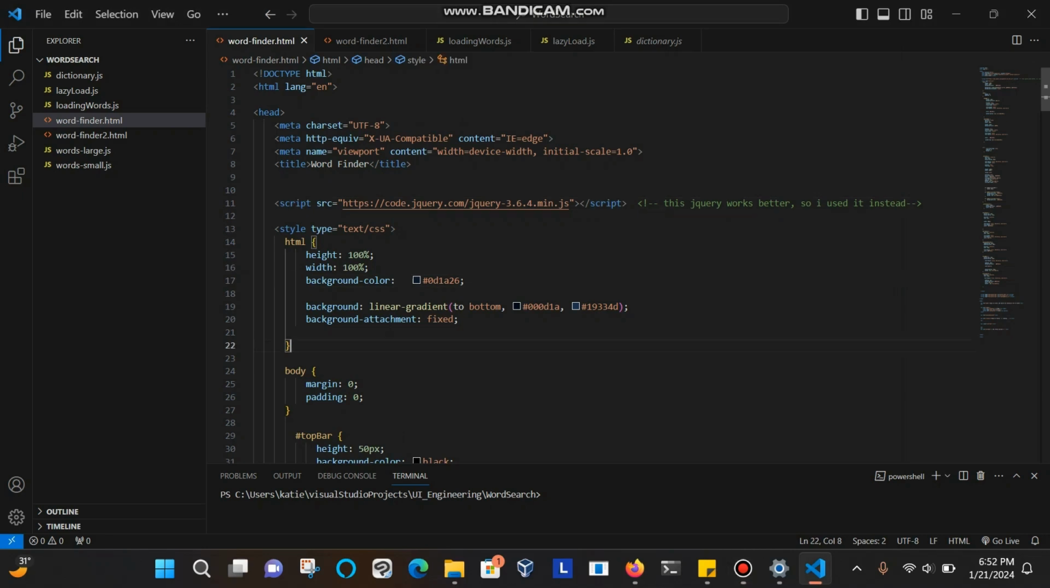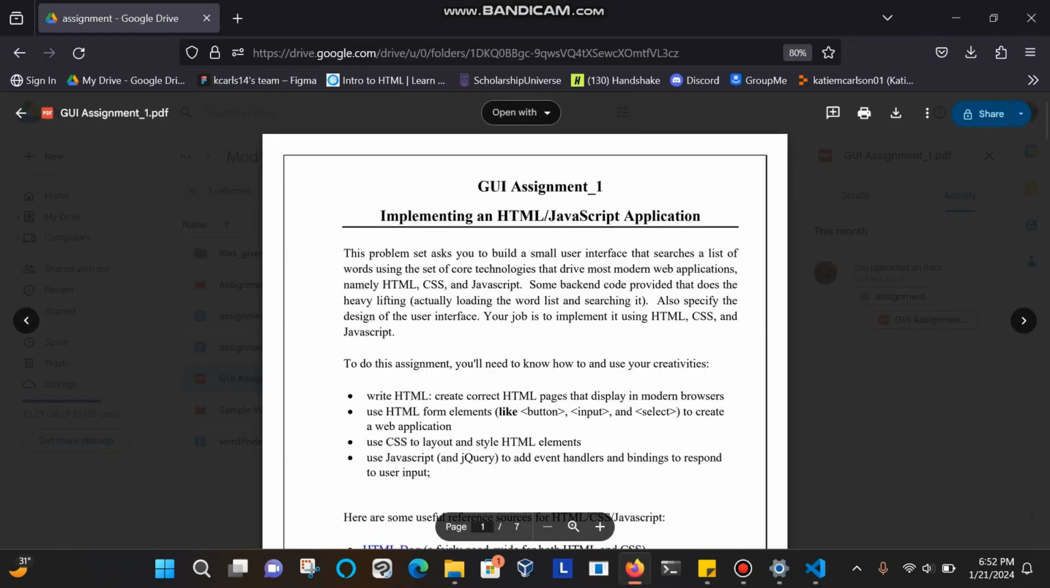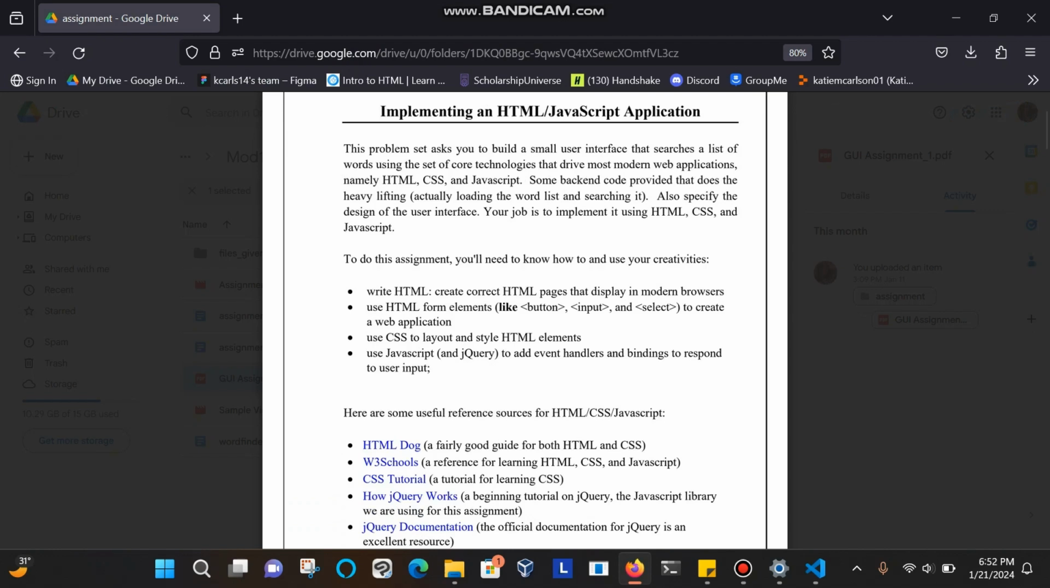Hi, my name is Katie Carlson, and this is my demonstration of my first UI project for my user interface engineering class. This is a word finder application that I can use to search for words in a list. And I use HTML and JavaScript to do this. So we were given these instructions when assigned the project.